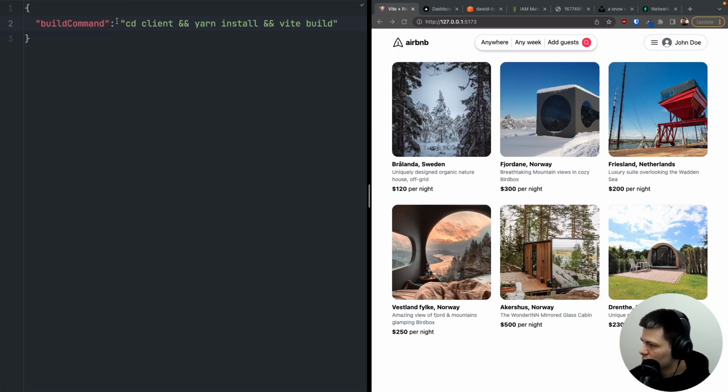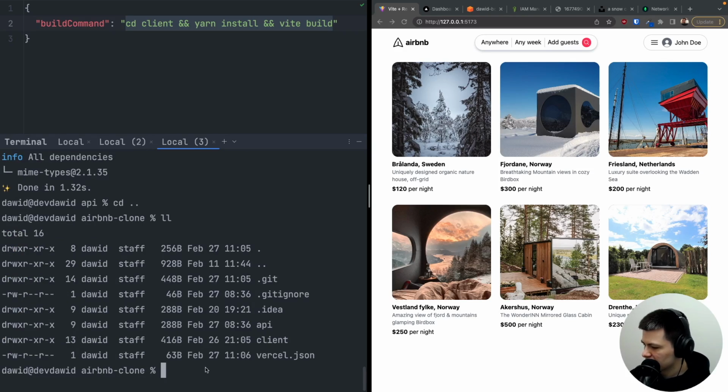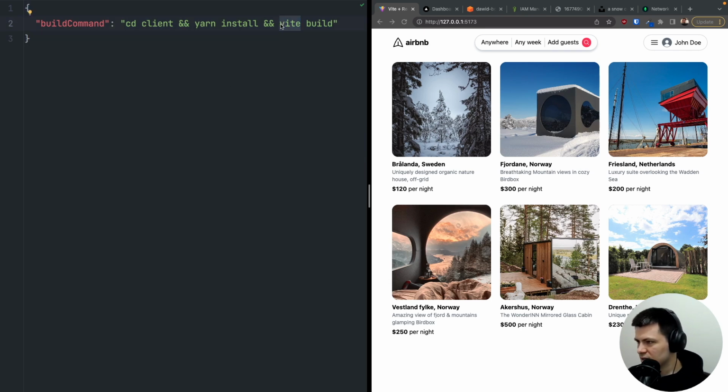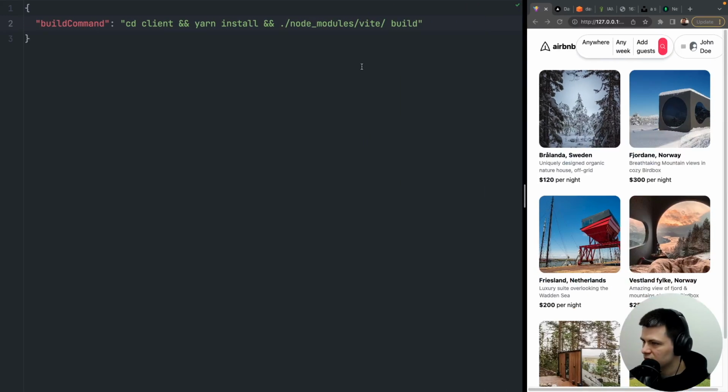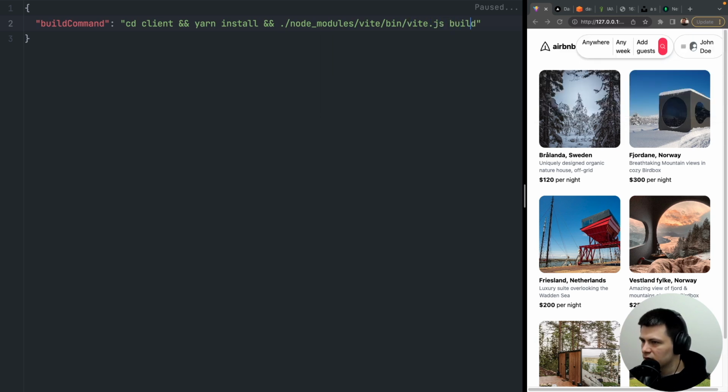Yeah. And now maybe we can try to run this. Not inside API. We want to run it outside here where we have our vercel.json. Let's try to run all of this. And we get a command error, command not found: vite. So we can do this another way. Instead of doing vite build, we can use vite that is inside our node modules. So it will be node_modules/vite/bin/vite.js, and we are going to run build.